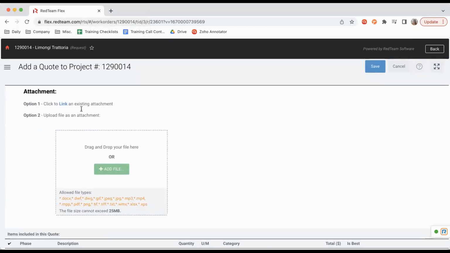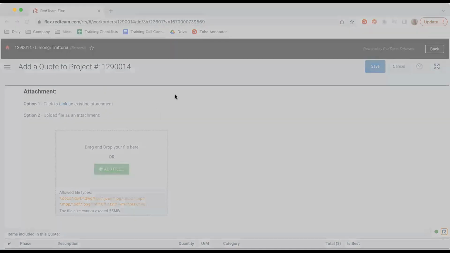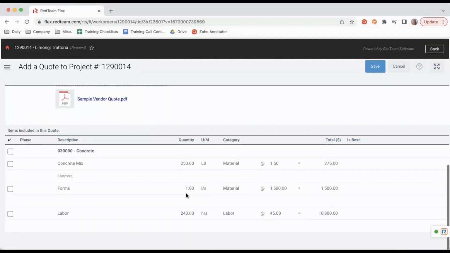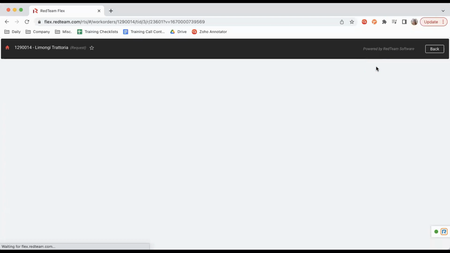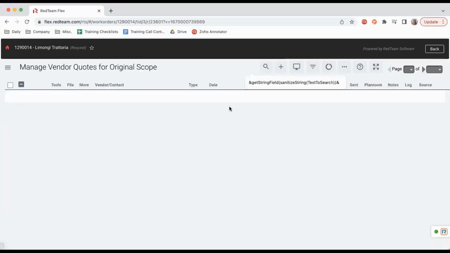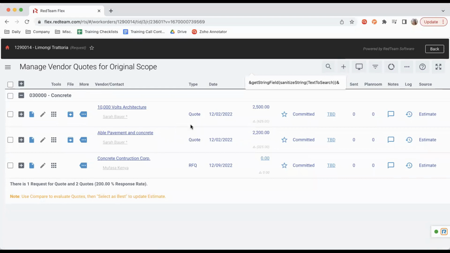And then again, here we can add our attachment. So they sent us a physical quote. We're going to go ahead and add the file. We're going to add their quote. And again, here we're going to choose the assembly items that they did send a quote in for. And we will save. Now you'll notice when we go back to that main screen, it's going to look exactly like we did previously. So it'll come in as a quote and we'll have our total right here.